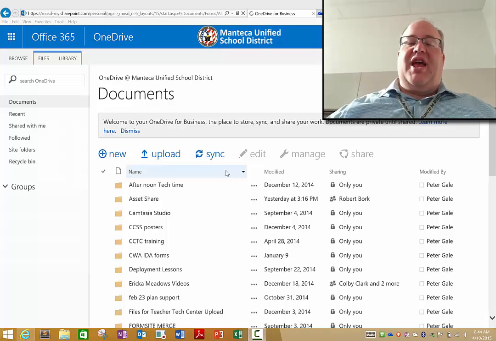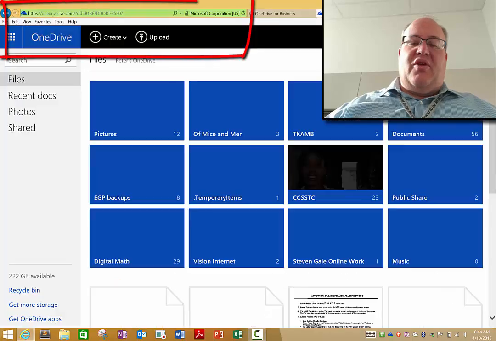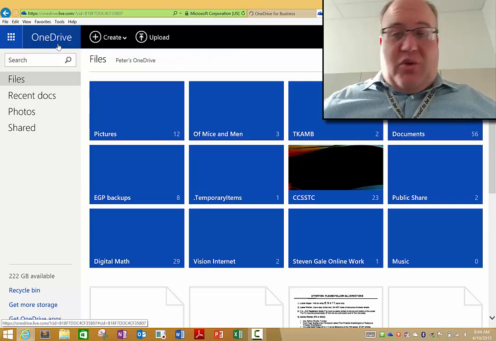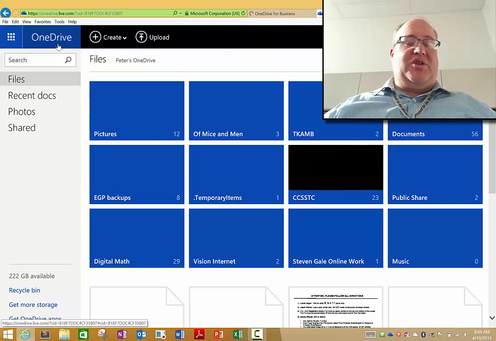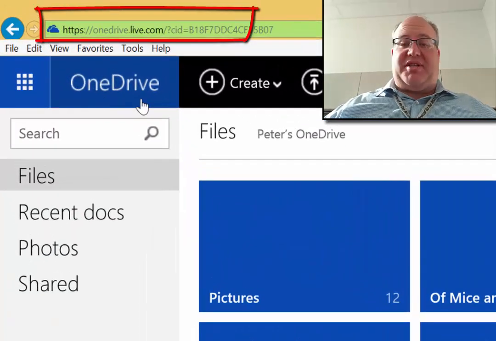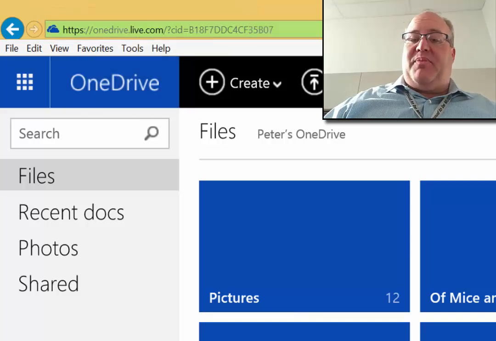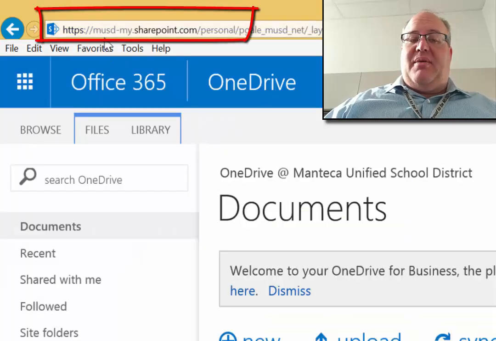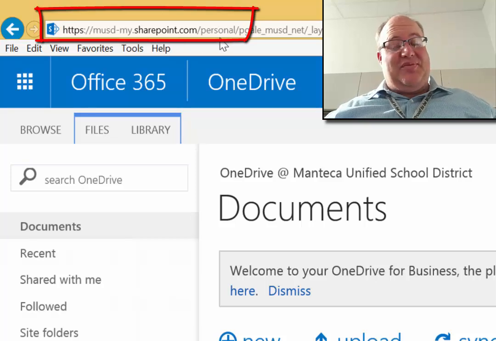Here's how. You need to sign up for a consumer OneDrive. Microsoft offers lots of free storage space to get you started. So here's the deal. Notice the consumer OneDrive is a different address than OneDrive for Business. It says onedrive.live.com. If we look back at our OneDrive for Business, it's musd mysharepoint.com. It's easy to tell the difference.